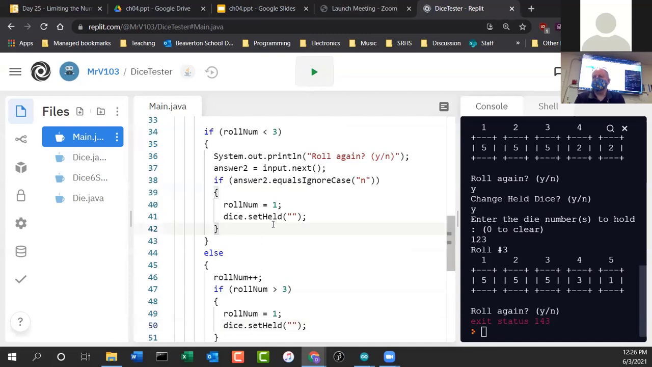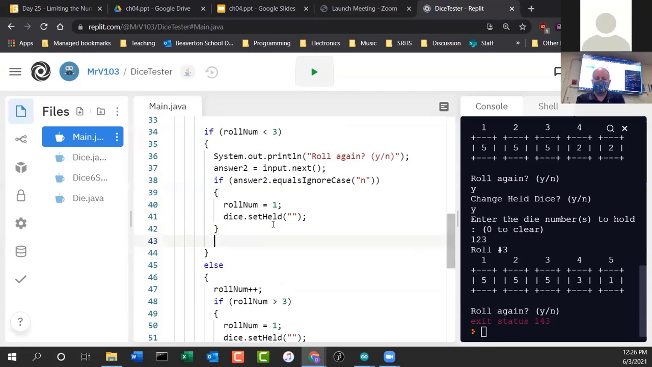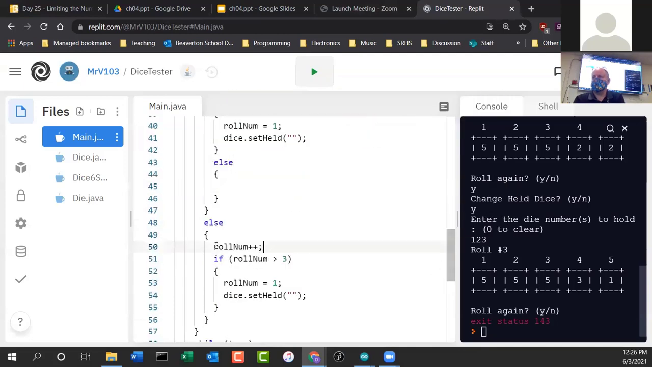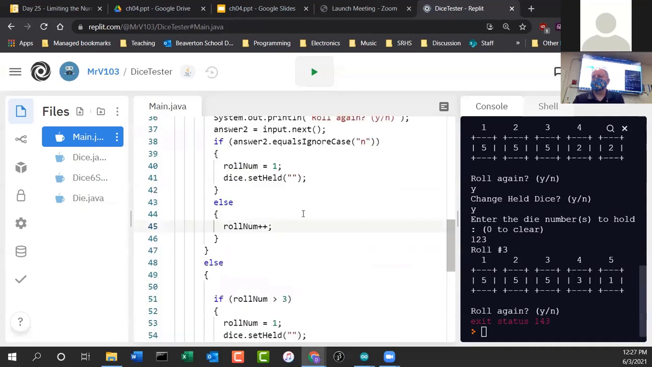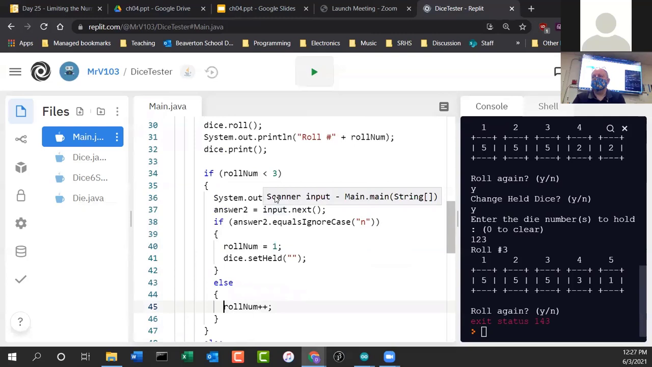So I guess what we need to do is in here, in the case they say yes, roll again, then we need to add 1 to the roll number. So we would say else. And we'll move this up here. Let's see if this makes sense logically. The roll number is less than 3. It's either 1 or 2. We ask if they roll again. If they say no, then we would just set the roll number to 1 and clear the dice held. If they say yes, we just increment the roll number. That seems to make sense.